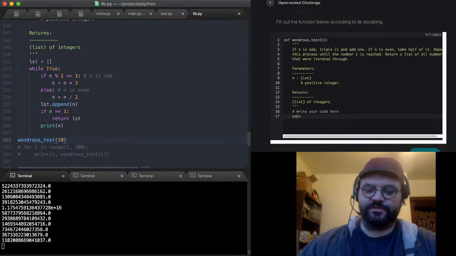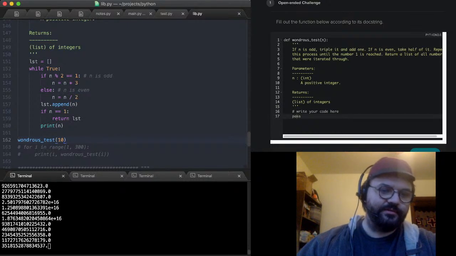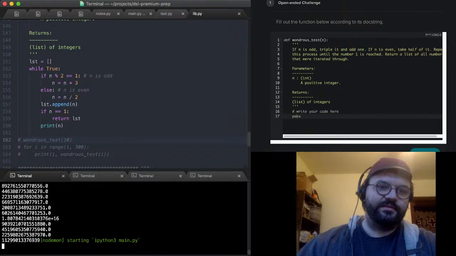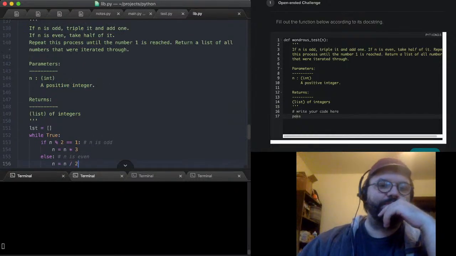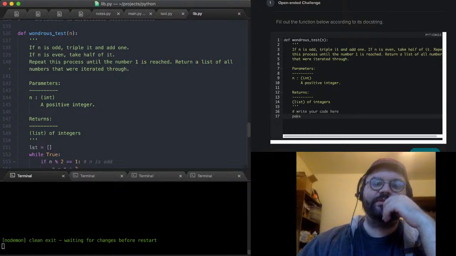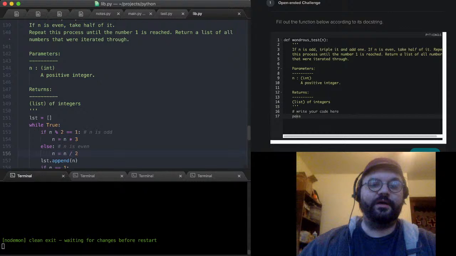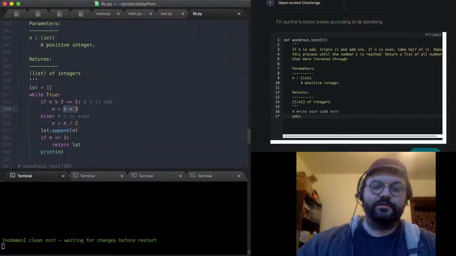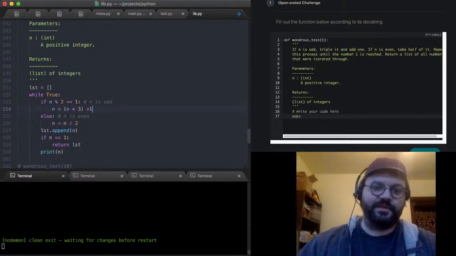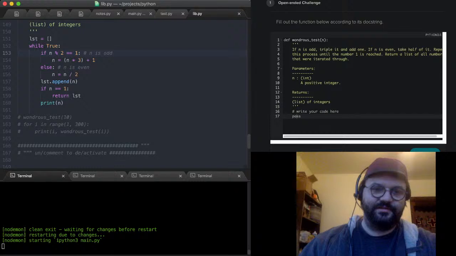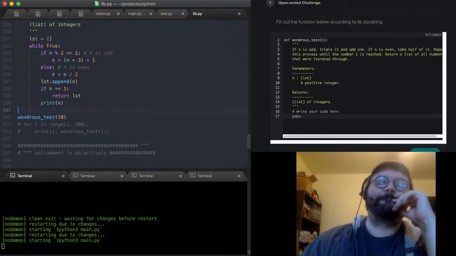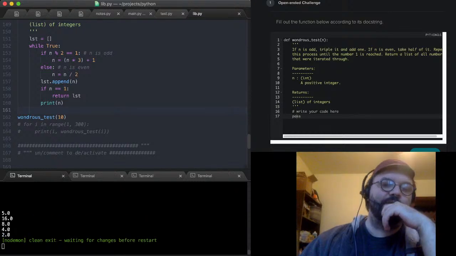Yeah, we got an infinite loop situation. So I messed up somewhere. Pretty interesting result here. So let's see. If n is odd, triple it and add 1. Triple it and add 1. See, I totally didn't do that. So when in doubt, read the problem statement. Make sure you did what it said to do. Okay, there we go. Let's try that. That works. Hooray!